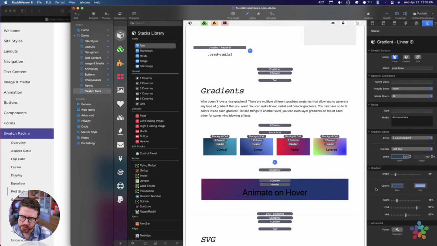Okay. Let's look at this gradient setup down here. So here we have our 2-color gradient, and then we have the angle, which allows us to define the actual angle. If you look now, it's angled down, right? So you can change the angle of the gradient. Okay, as you see, it's changing here as I'm changing the angle of the gradient.